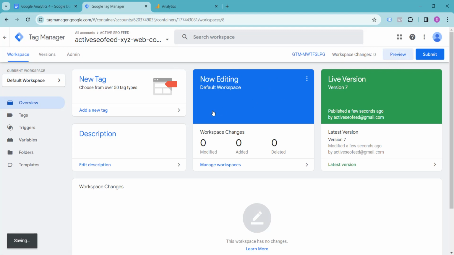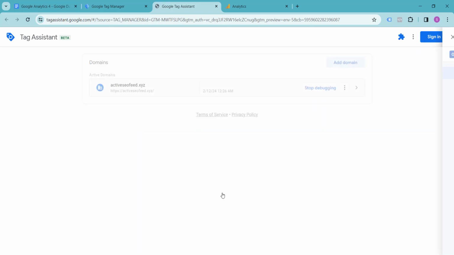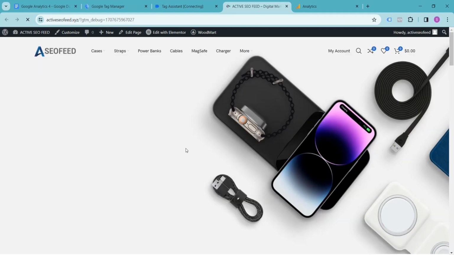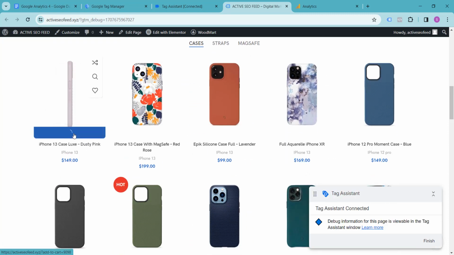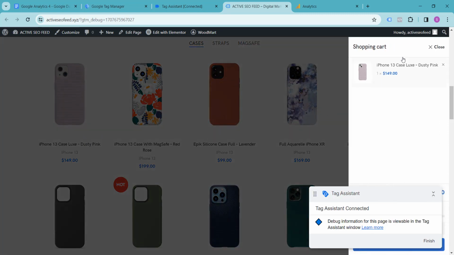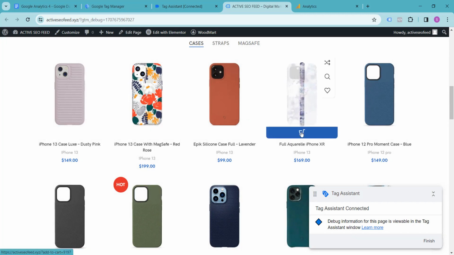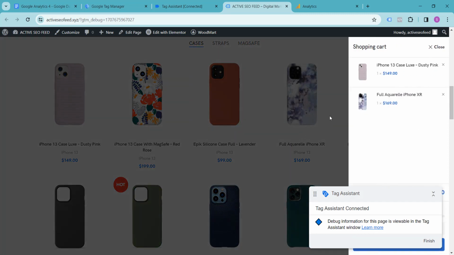Okay, now click the preview button to test it. Click connect. First, I will add to cart this one, then I will click this one.